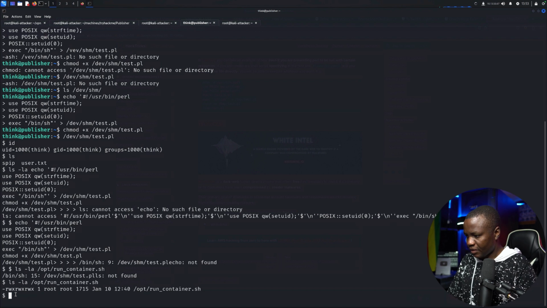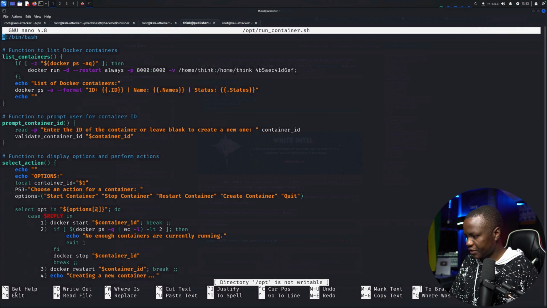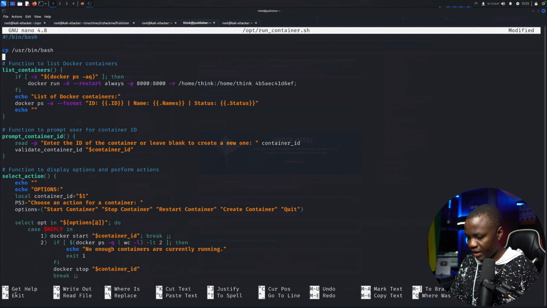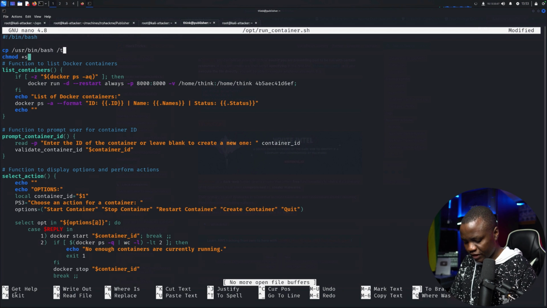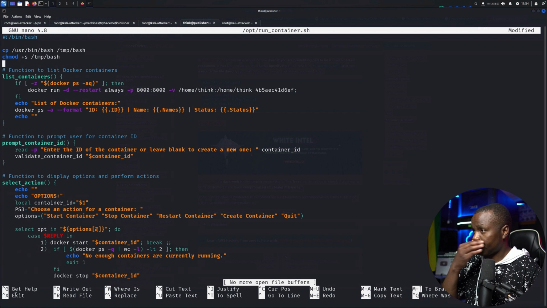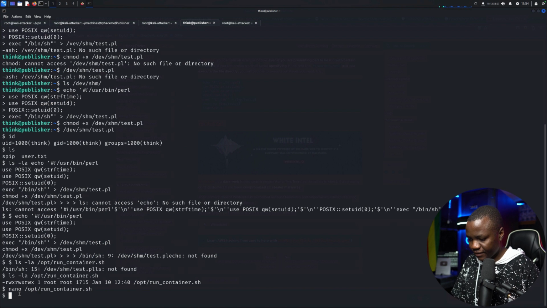So here's what we can do. So now we can say nano /opt/run_container.sh, because earlier we couldn't. And now, you know what? Let's put it at the top here because I'm not feeling it. So first, copy the /bin/bash to /usr/bash. And then after that, we would like to make it into an executable in /tmp. Now that we can write there. This is a clean way of doing this. That way I don't just drop into a shell. I just do this. So I can Control X, Y, enter.